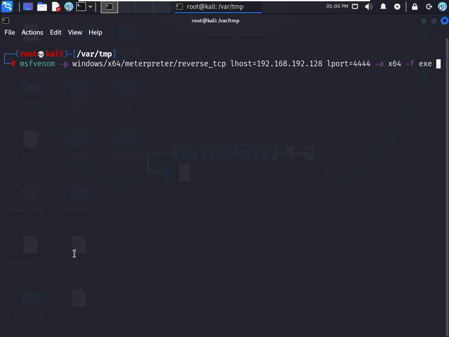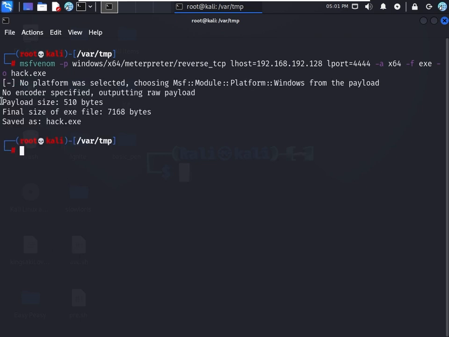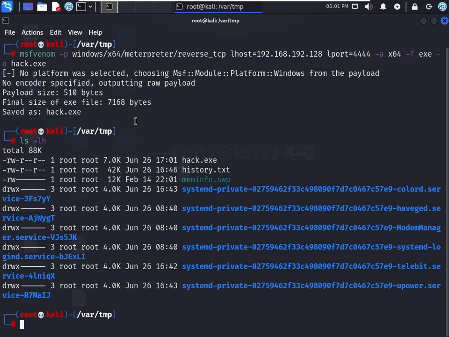We are almost done. Let's save the output. -o is for output. You can give any name. I am giving the name hack.exe. Then enter. It is taking a little bit of time to generate the payload. Here you can see the payload. The payload size is 520 bytes and the final size is 7168 bytes. You can see the payload here, hack.exe.